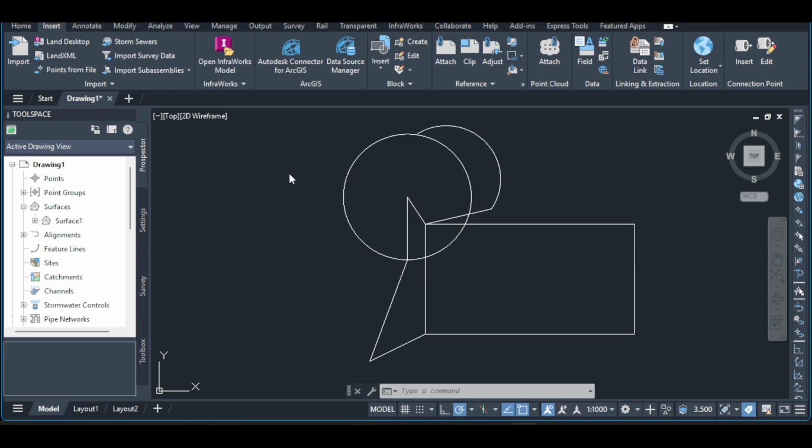Next, head to the Insert tab along the ribbon. In the Reference panel, click Attach. This is the command that tells Civil 3D to bring in another drawing as a link rather than a block. You'll see a file dialog open. Browse to the DWG you want to reference and select it.